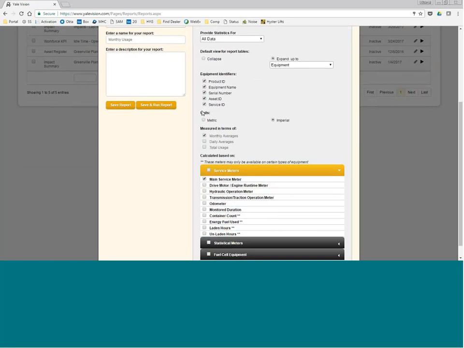The next option is our unit of measurement. Depending on where you're located, you'll use the metric system or the imperial system. And the next option is, what do you want this to be measured in terms of? What measurements do you want to see? Do you want to see monthly average, daily averages, or total usage? So you can select all three, or you can just select one or two. I'm going to go ahead and select total usage.